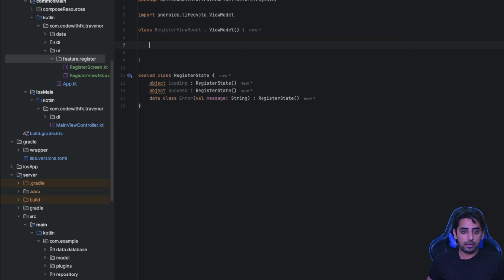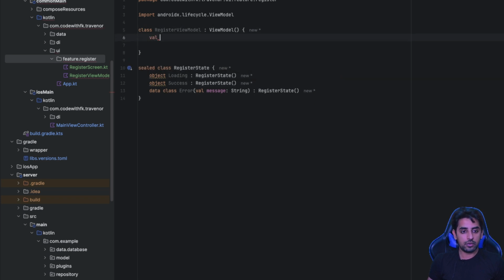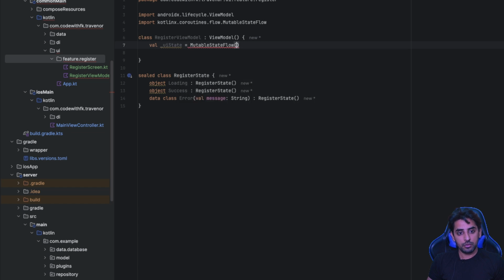And now let's create a state. Over here, I'll say underscore uiState is equal to MutableStateFlow, and that is going to be Loading, right? But make sure to update it to RegisterState over here like this, so that it can take any of that.